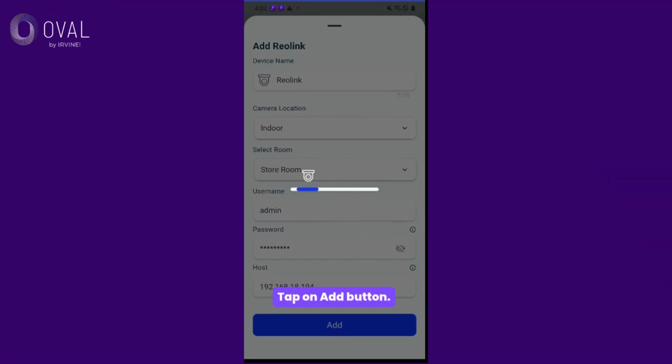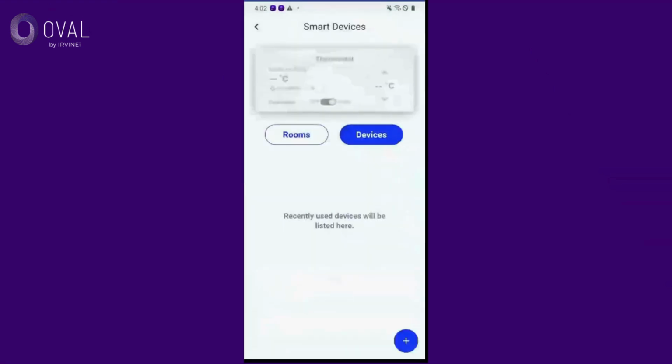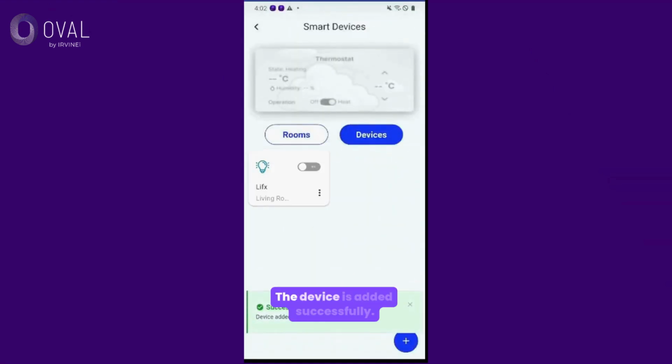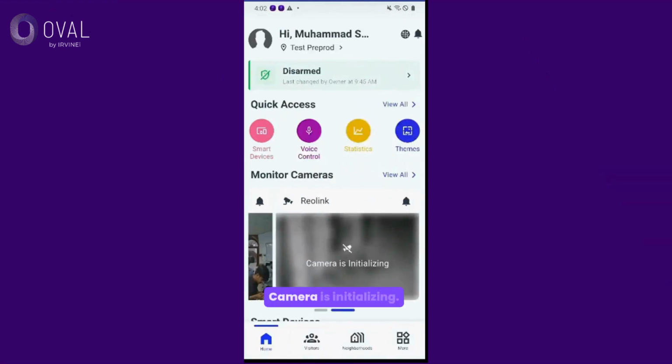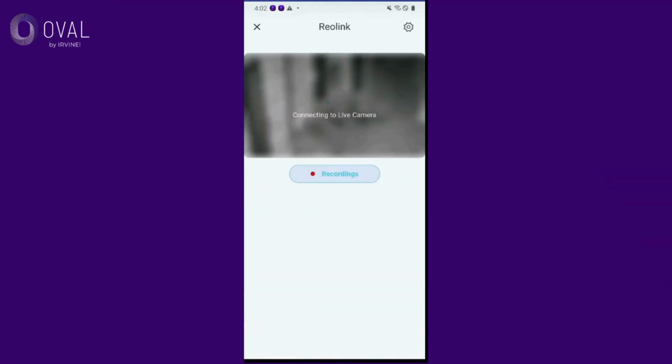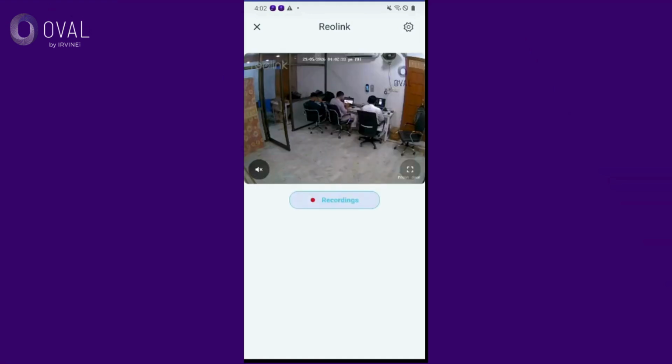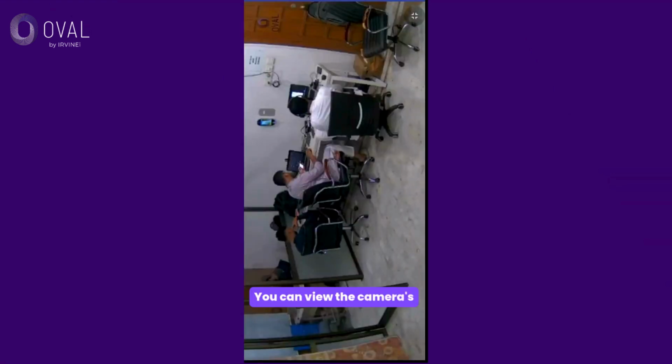Tap on that button. The device is added successfully. We'll go to the dashboard. Camera is initializing. Camera is connected successfully. You can view the camera's view in full screen as well.